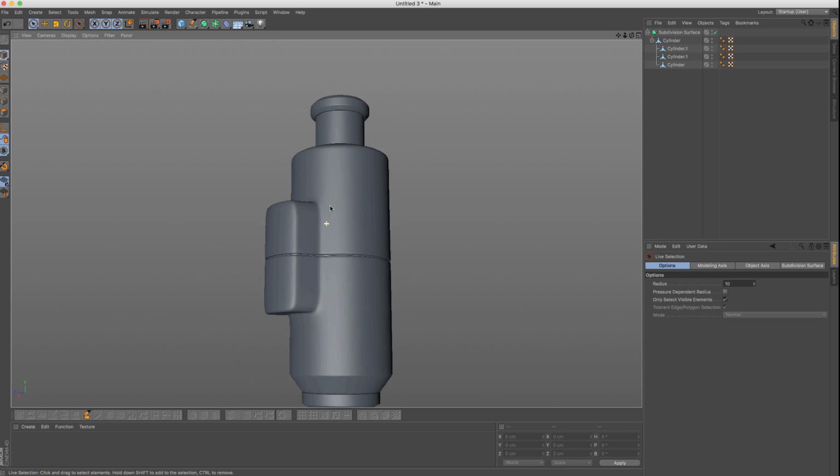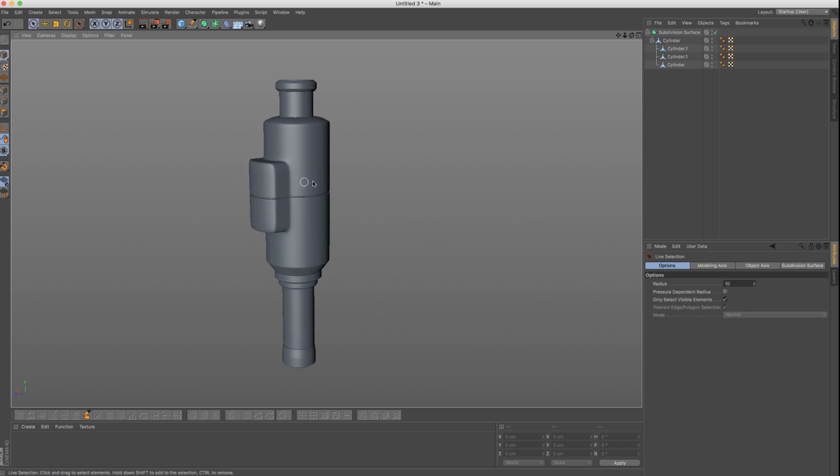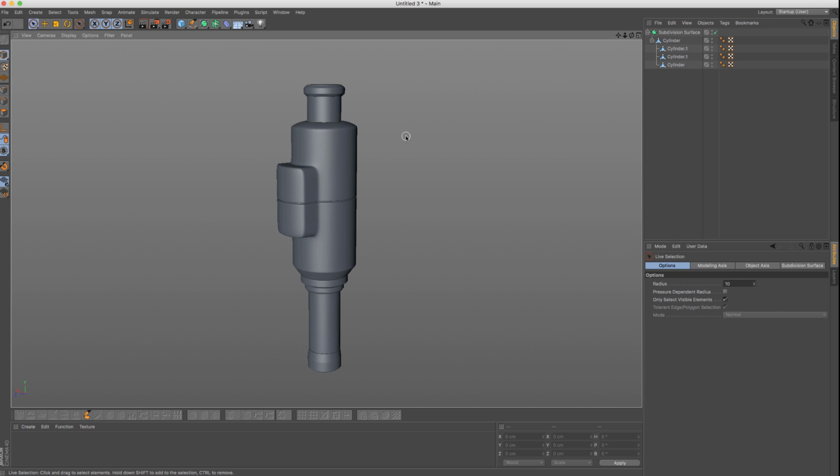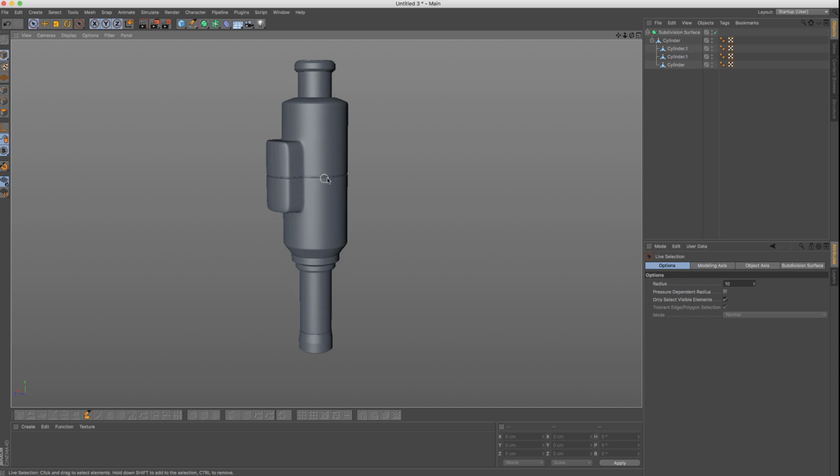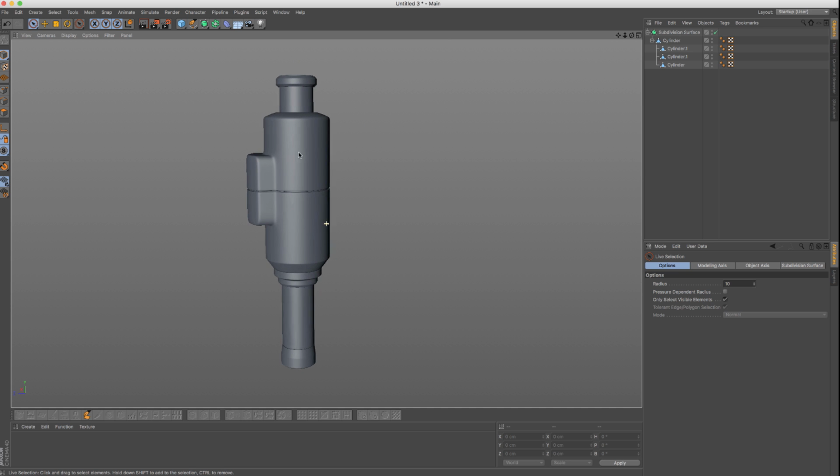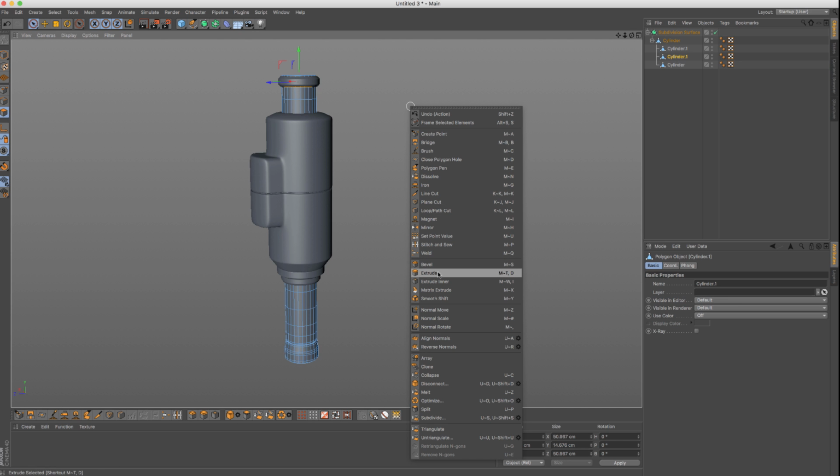So basically this was just a small exercise on very basic modeling tools. So as you can notice, we didn't use that many functions, and we mainly focused on extrusions. So if I again right click, so we mainly focused on extrusions, beveling, extrude inner. We touched on splitting, and we also covered adding edges.